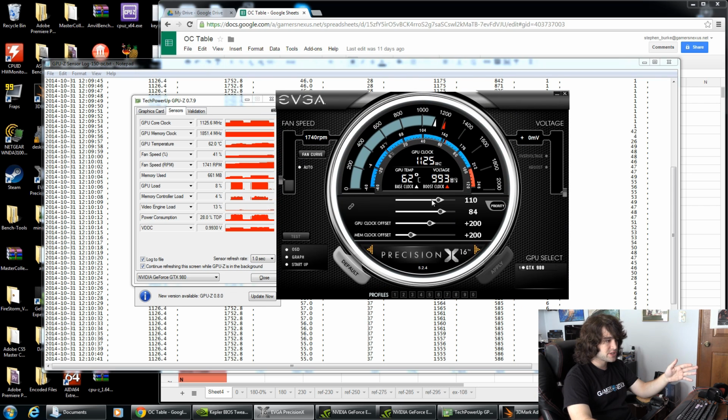This Precision version seems to... I think it's an issue with recording where we're seeing some of this text disappear.